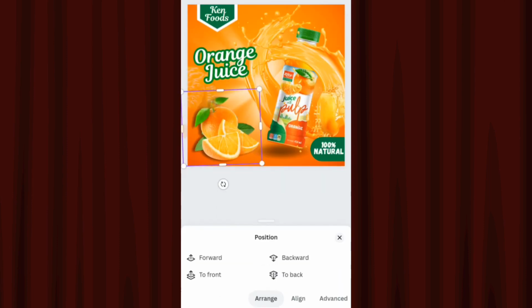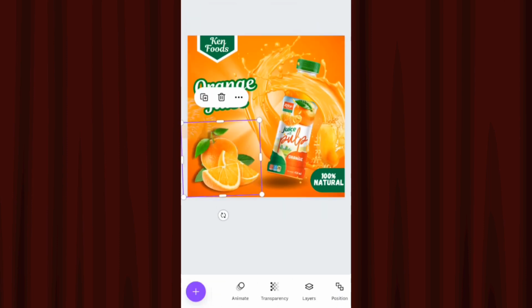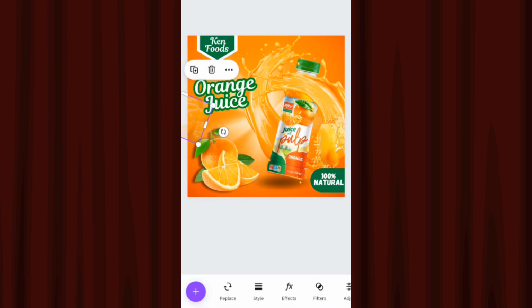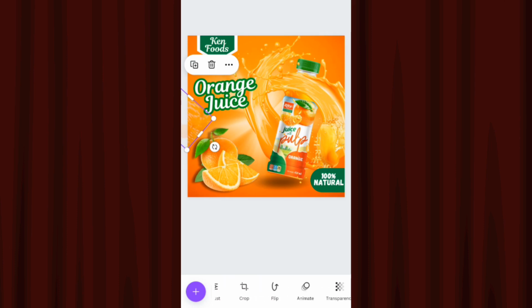It still doesn't look right. I still don't like the way it is. Let me rotate it a bit. Okay, let me reduce the transparency more.